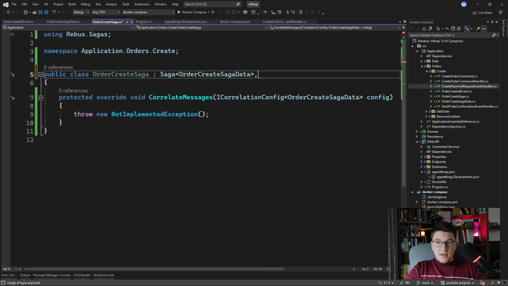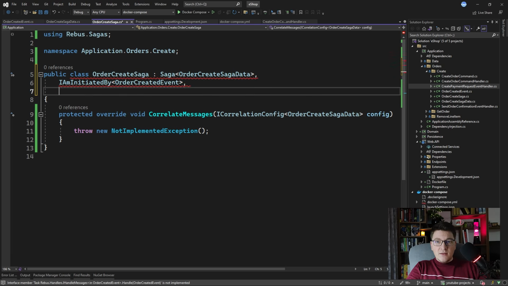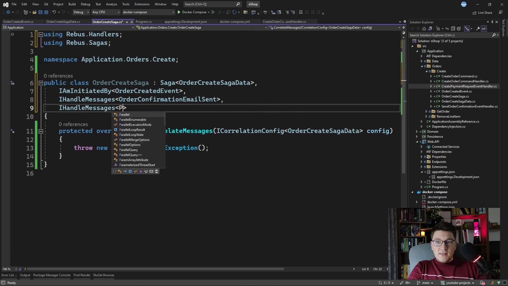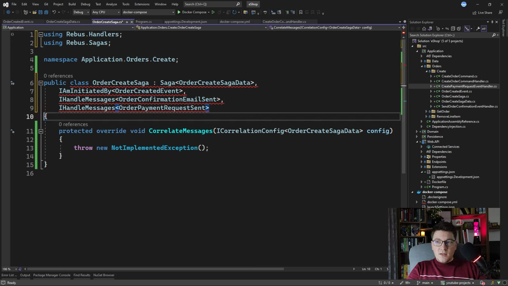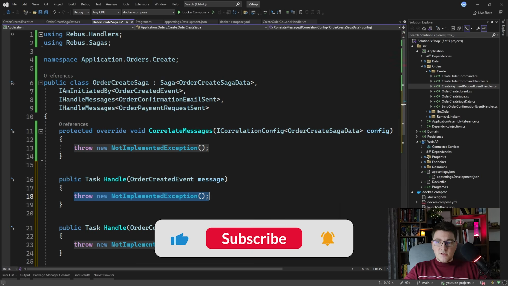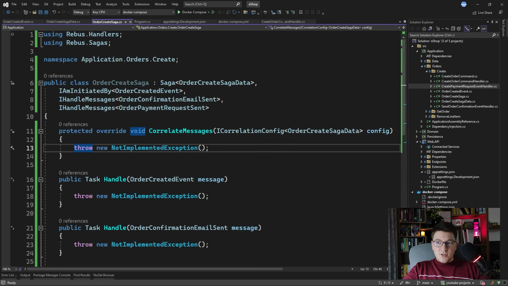So after the Saga implementation, we need to implement the IAmInitiatedBy interface to tell which message is going to start the Saga. This is going to be the OrderCreated event. And then for each step in the Saga, you implement the IHandleMessages interface. So one message that we have is the OrderConfirmationEmailSent. And the other message that we have is the OrderPaymentRequestSent. So these are all of the messages that we need to implement. Let's add the missing members. We are going to implement these later. Let's focus on the CorrelateMessages implementation.